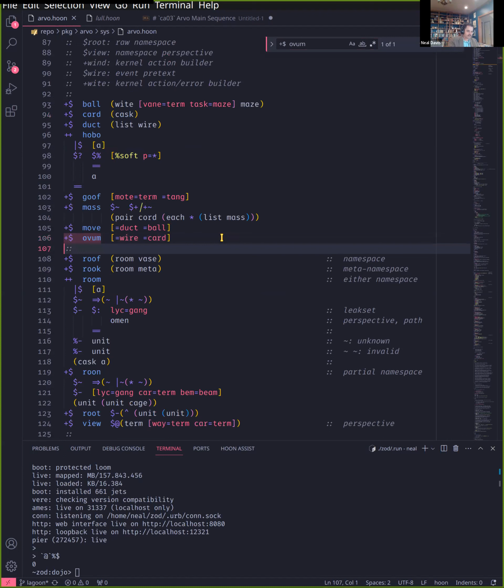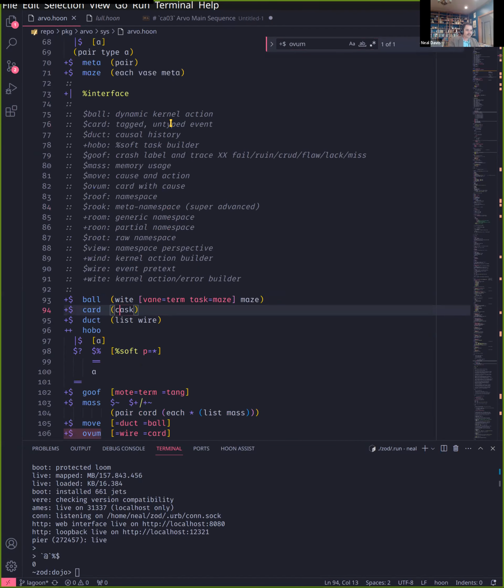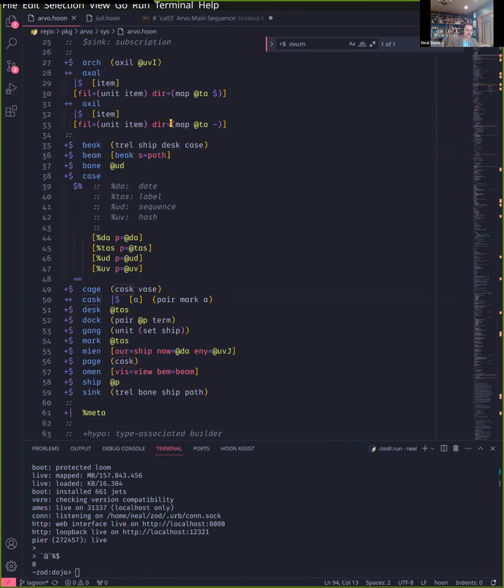So this is sort of a move, a history of these values. An ovum is a raw event. It can be a card or a curd, which is a typeless card. I'm not actually seeing curd in here anymore. I wonder if they moved that out somewhere.